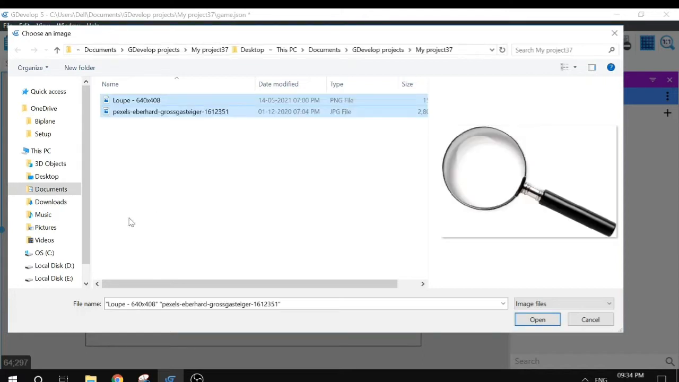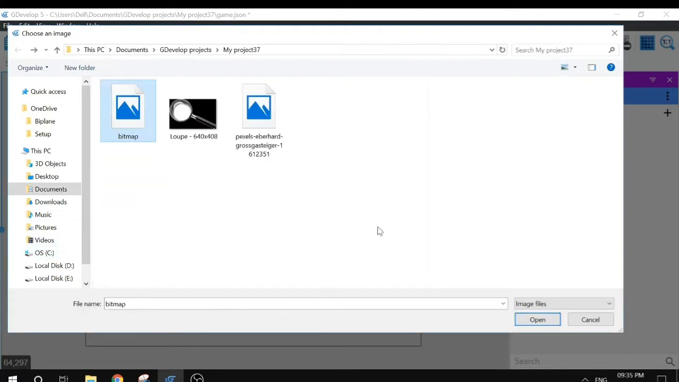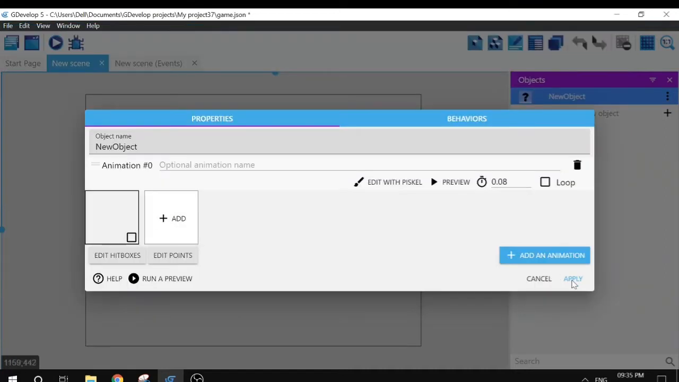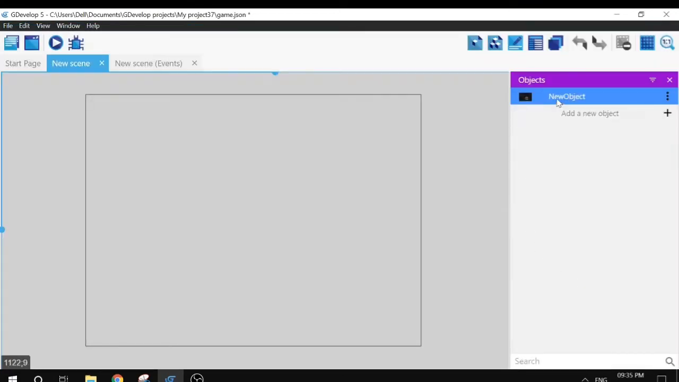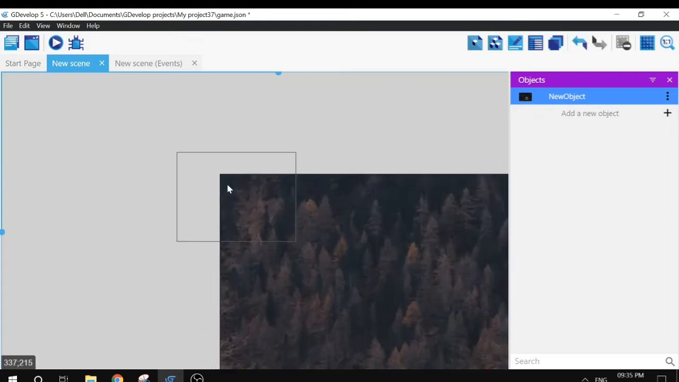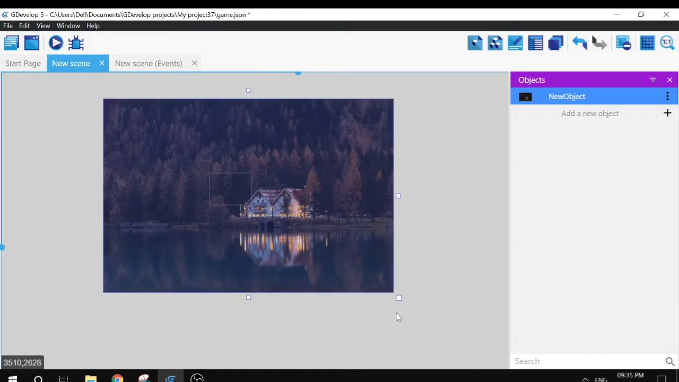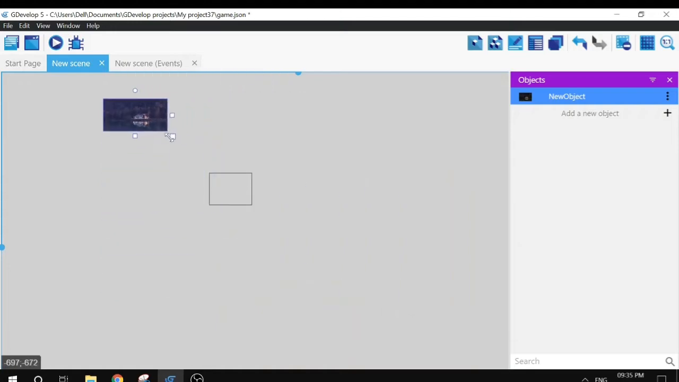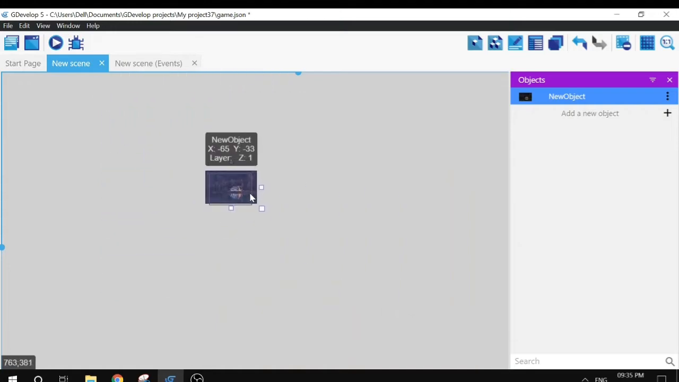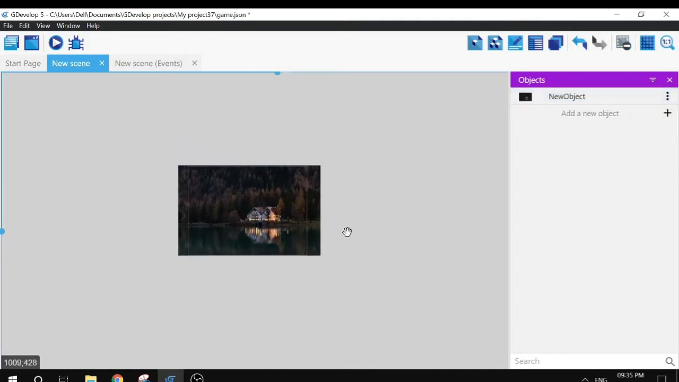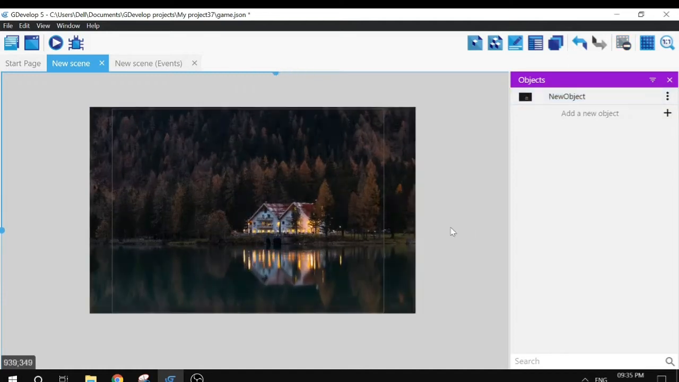So let me just take this. These are the three images. You can find them in the description. Okay, so let me just drag it here. This is our main image. Let me just make it equal to the size of the camera. So this is the image that we're going to use.